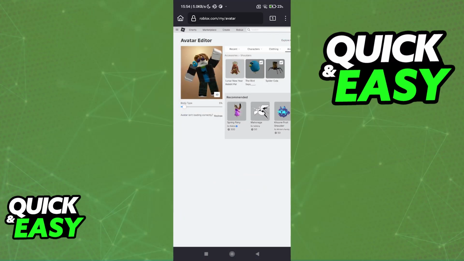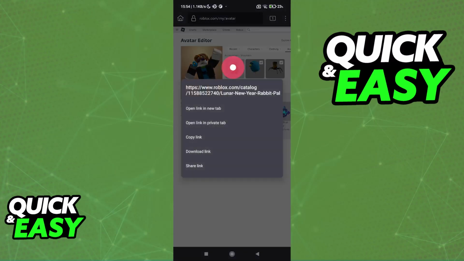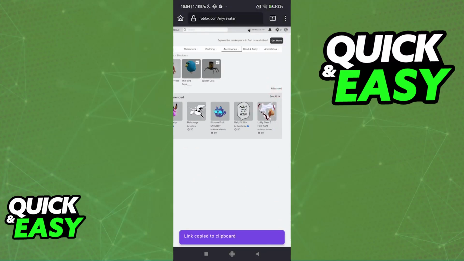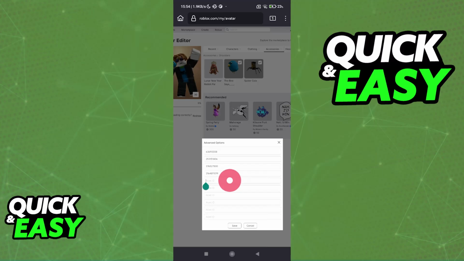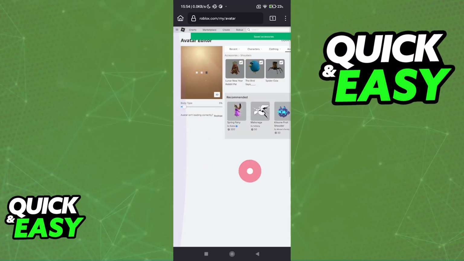Keep in mind that at this point, you cannot equip or unequip any accessory, because if you do, they will go away. Every time that you want to equip multiple accessories, you have to copy the link, go over here in advanced, paste the asset ID, save, and you will be able to see multiple accessories equipped all at once.